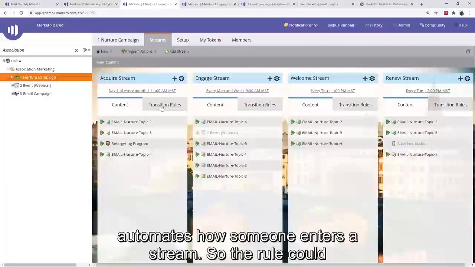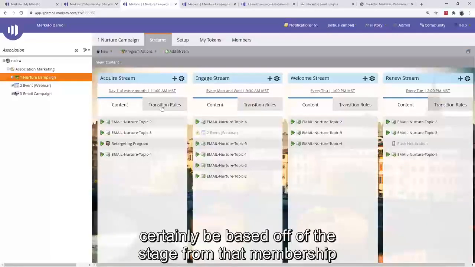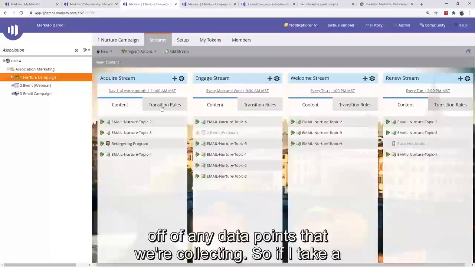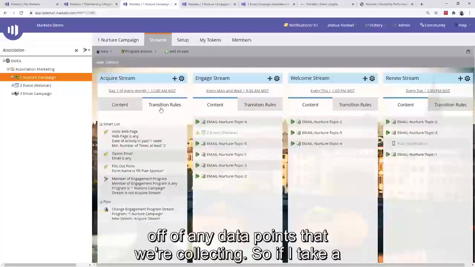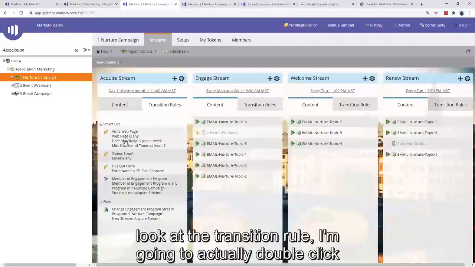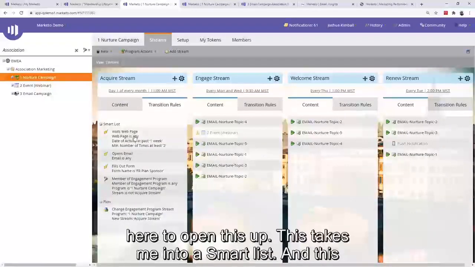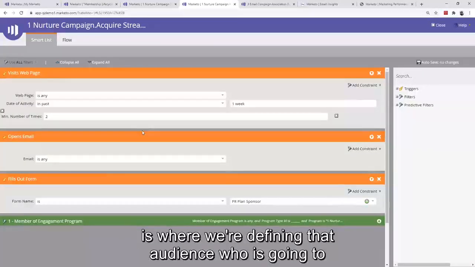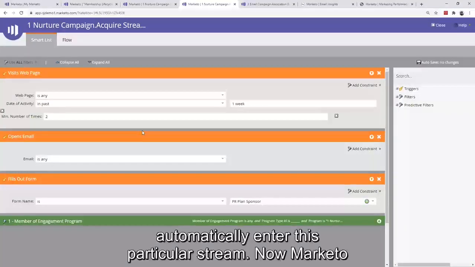So the rule could certainly be based off of the stage from that membership lifecycle we were just looking at, and really it can be based off of any data points that we're collecting. So if I take a look at the transition rule, I'm going to actually double click here to open this up. This takes me into a smart list. And this is where we're defining that audience, who is going to automatically enter this particular stream.